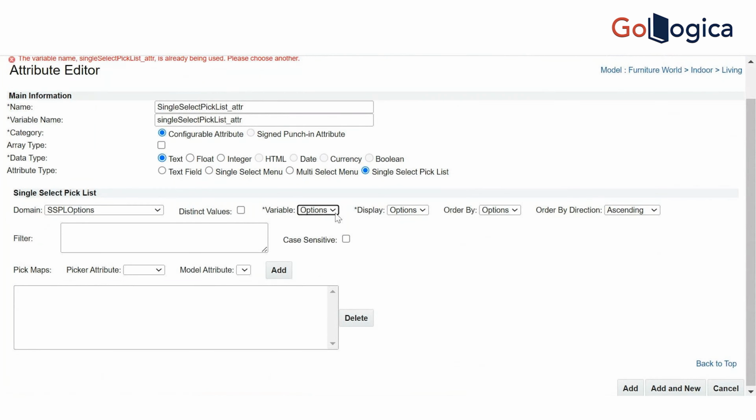Variable is, we can leave it as options like this. But we have only one column, so everything is like that. Whatever this pick list is there, it will fetch values from the SSPL options data table. And you can see what it will display here.